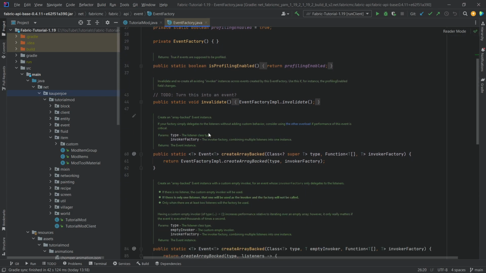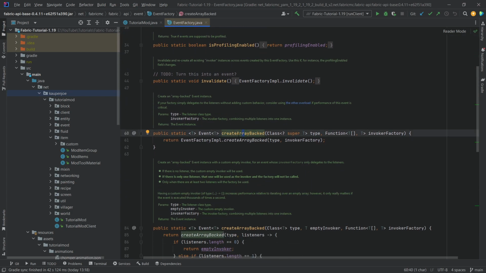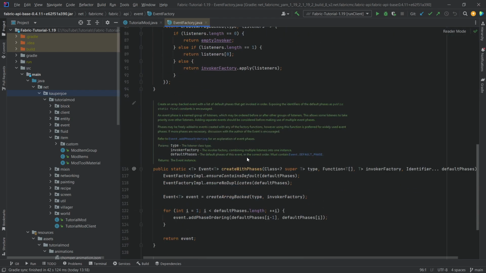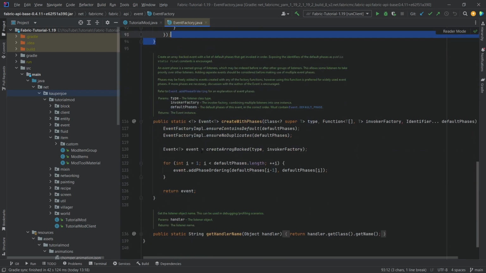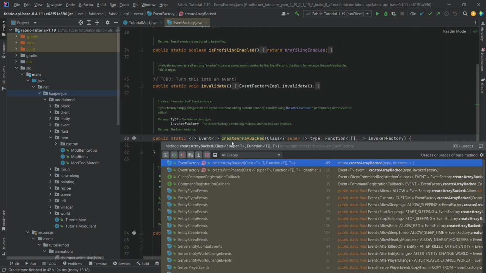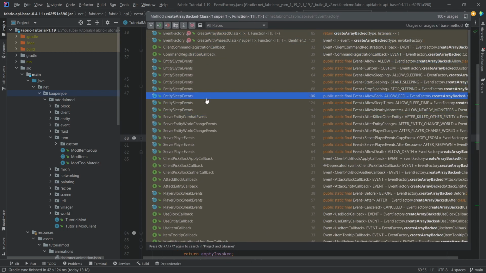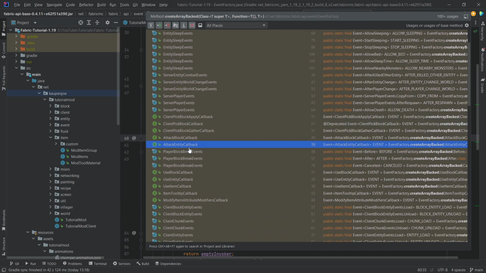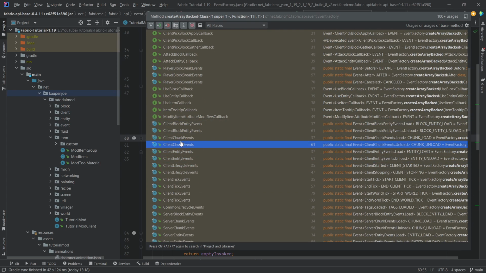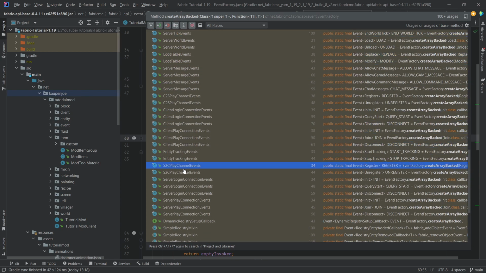Probably this one right here, you want to middle mouse button click on the create array backed one. I'm unsure if this one... okay, this is the world render events. There are also some with phases, but not really anything. So this one is really the most important one. If you middle mouse button click on this, you can see all of the different event classes. For example, entity sleep events, server player events, attack entity callback. This is the one we're going to use in a moment. Player block break events, client block entity events, client chunk events. You can see there's a lot of different events here.